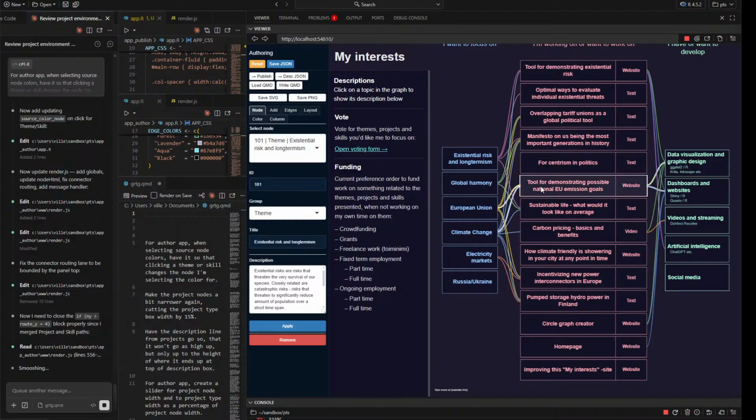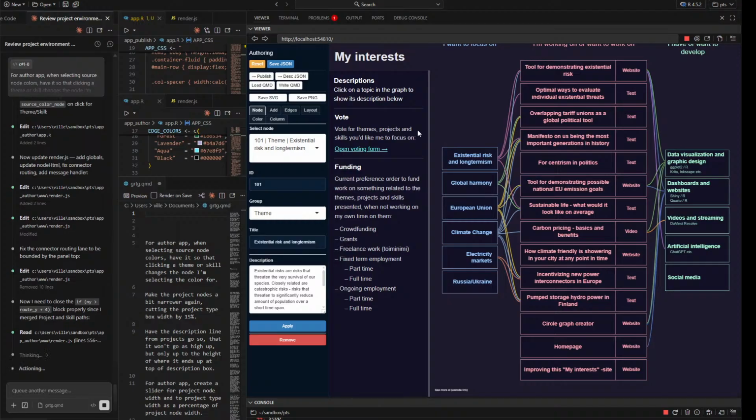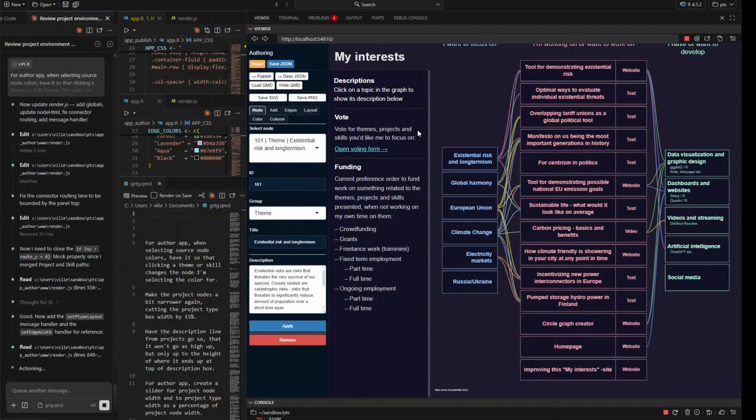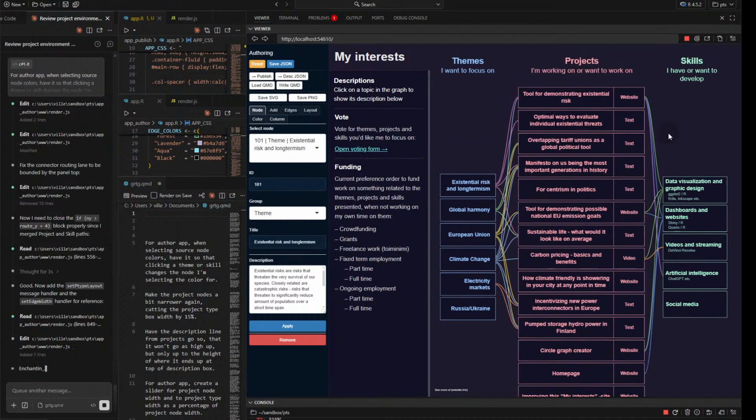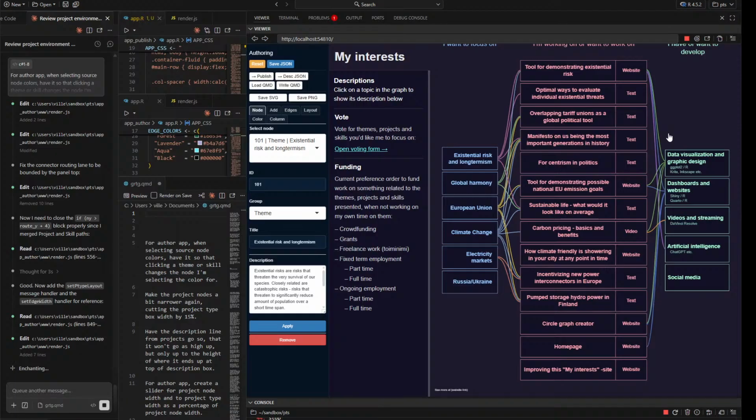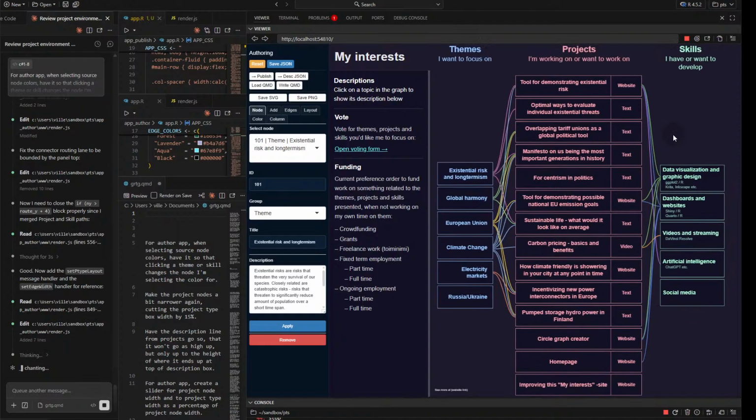I was also thinking at some point whether there would be actual themes that I would want to add here, or skills, but I haven't really. I think I had some idea at some point, but I don't remember what it was anymore.